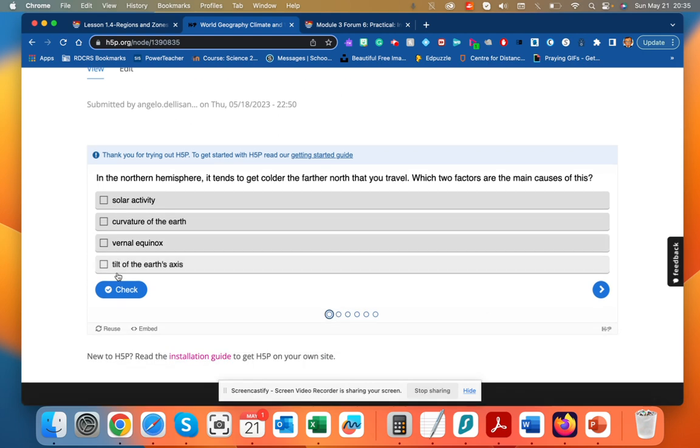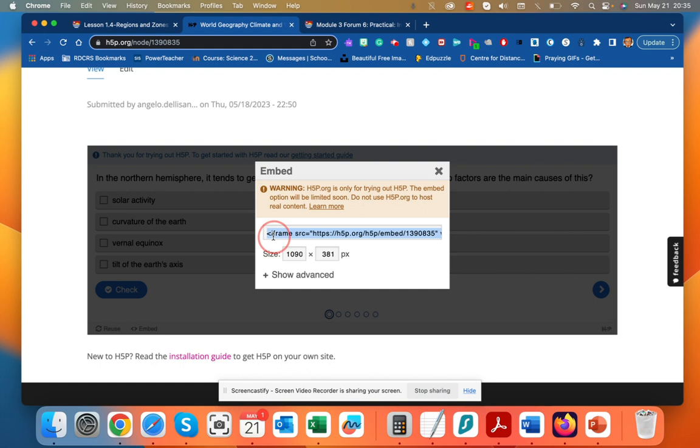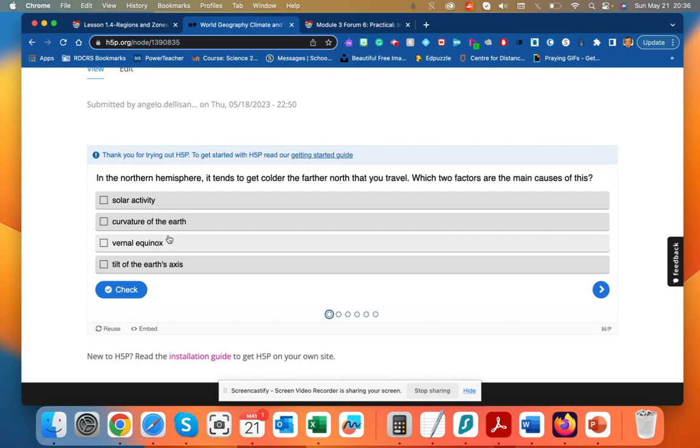The nice thing is that you just have to get the embedded code in the end, and then you just copy this iframe code and bring it into your course by going to the HTML editor. What's important is knowing what variety of quizzes you can make.